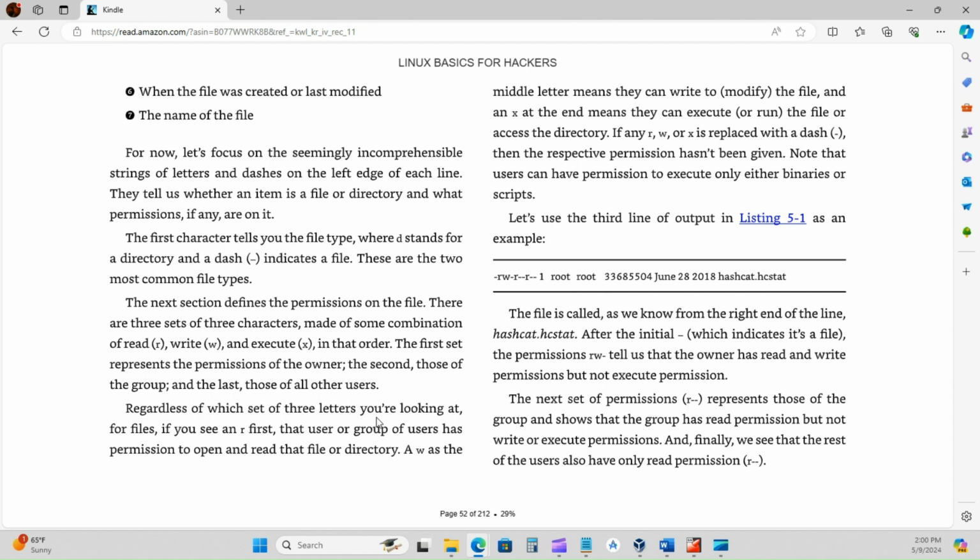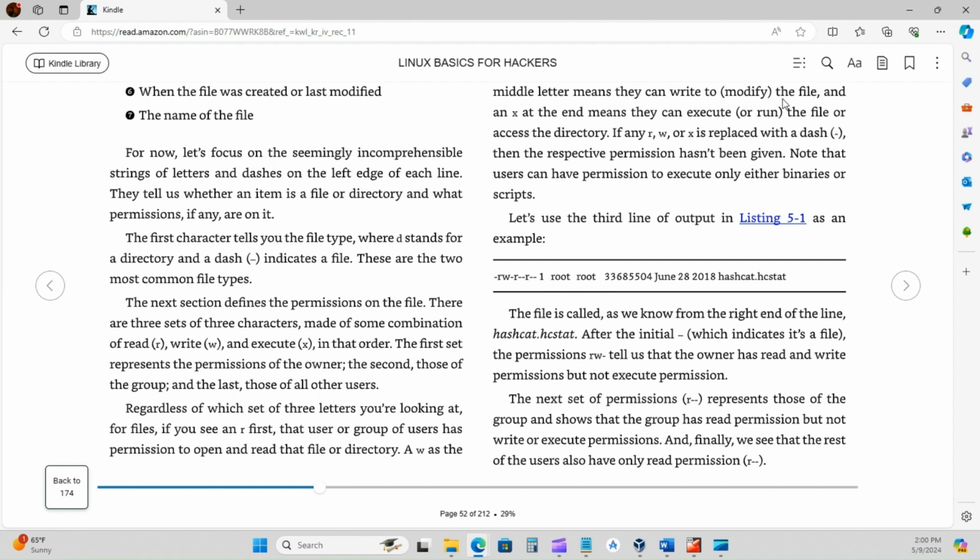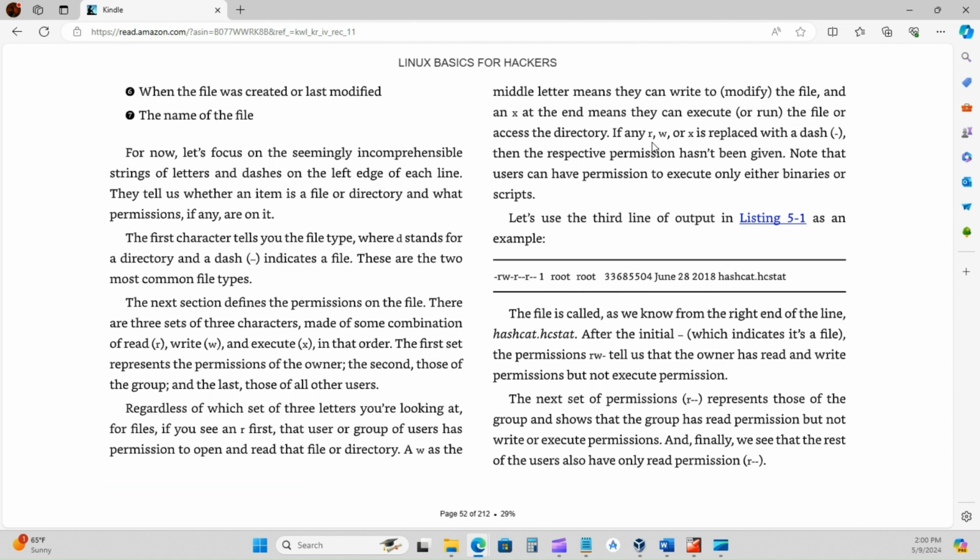Regardless of which set of the three letters you're looking at for the file, you will see an R first. That user or group of users has permission to open or read the file or directory. A W as the middle letter means that they can write, modify the file, and an X at the end means they can execute or run it. If any R, W, or X is replaced with a dash, then the respective permission hasn't been given. Note that users can have permission to execute only either binaries or scripts. Let's use the third line of the output as an example.